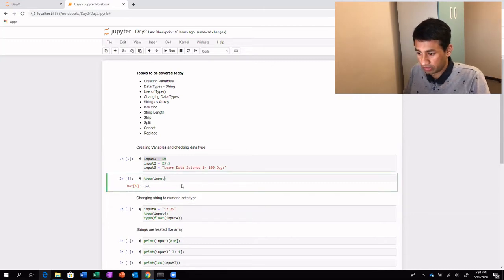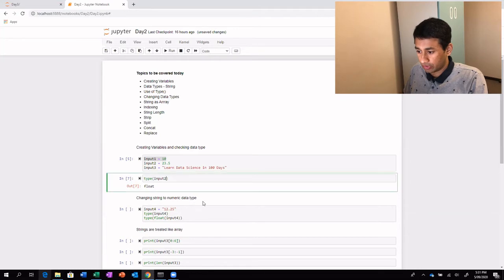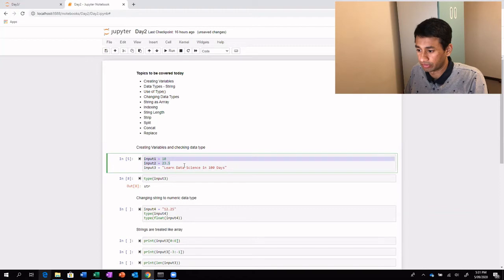For the second one, which is 23.5, let's see what the data type is. Since this is a decimal, the data type here is float. Now let's also check for input 3. As you see, since we have given a text here, the data type of this variable is considered a string. So now we have seen creation of variables and passing values to them. Depending upon the value of that particular variable, the data type would be considered accordingly.